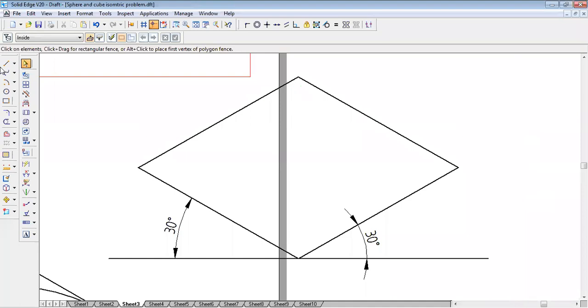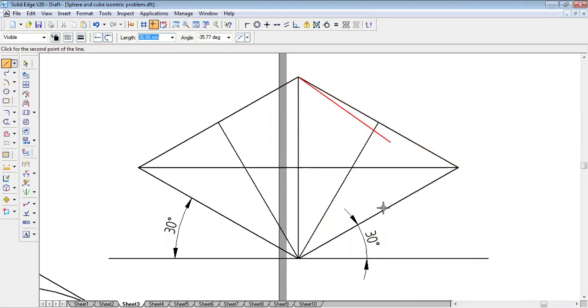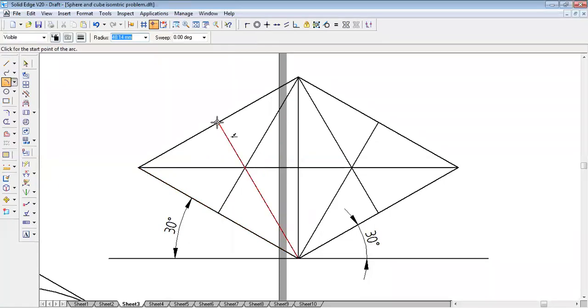So here line command, major axis and minor axis. Then minor axis opposite midpoint on either sides. From here opposite midpoint. Okay, arc by center point. In this corner, you can draw an arc. Similarly, from here, you can draw an arc. From this corner, you can draw an arc here. And from this corner, you can draw another arc.